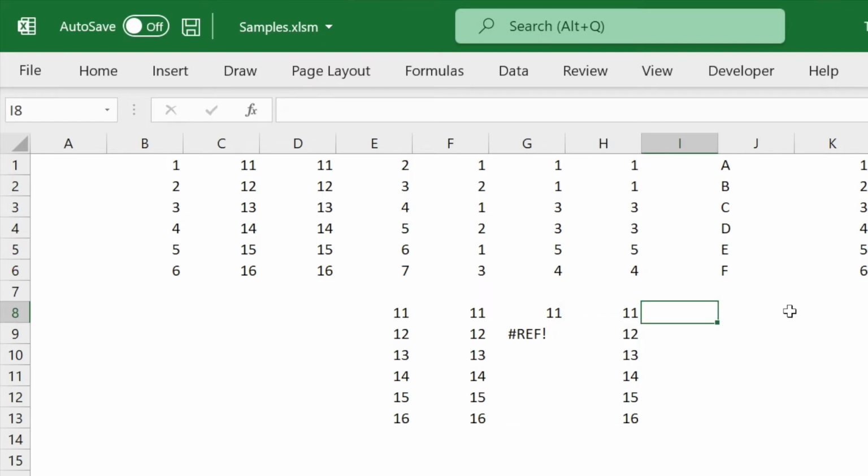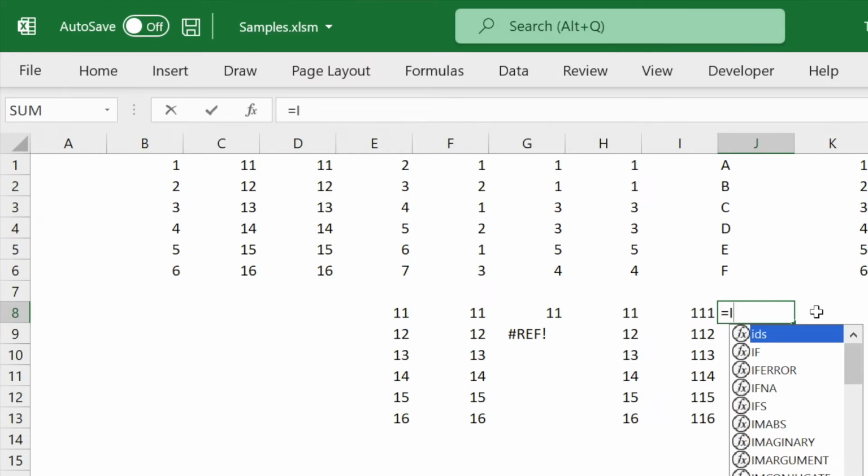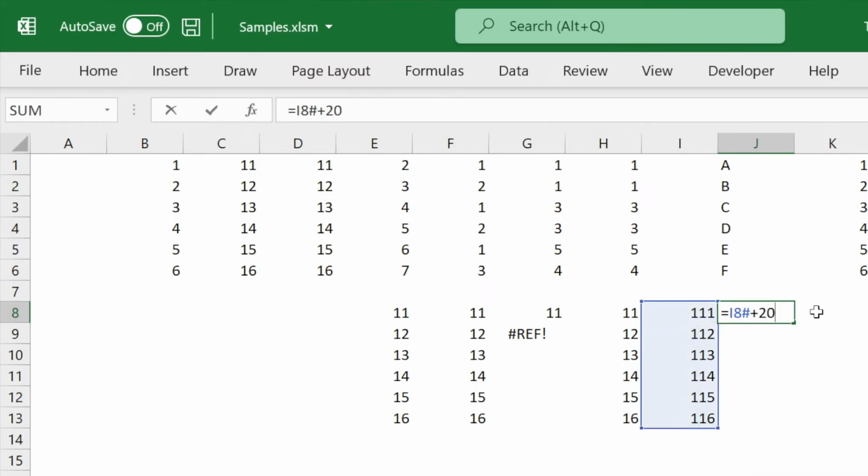We could well reference it here by =H8#+100 and make another spill range. Then reference it here, =I8#+200, and make another spill range, etc., etc. Therefore, we could continuously make spill ranges and reference them. It's very practical, isn't it?